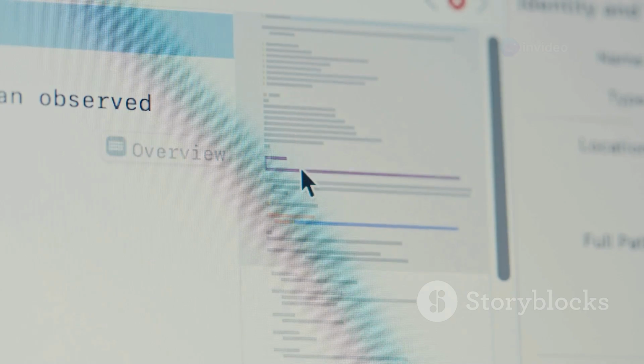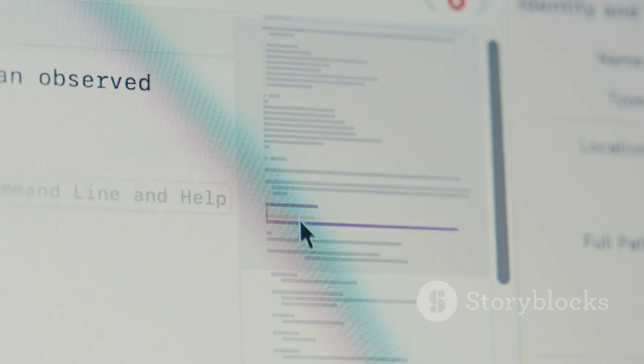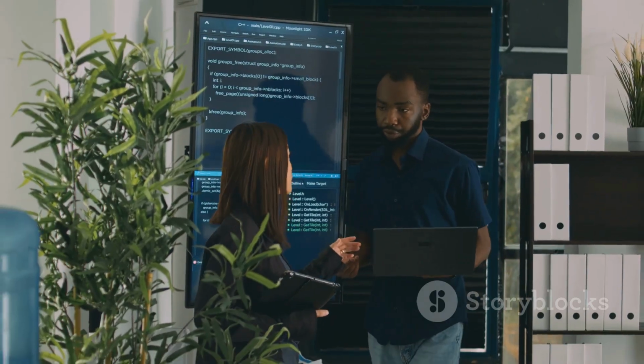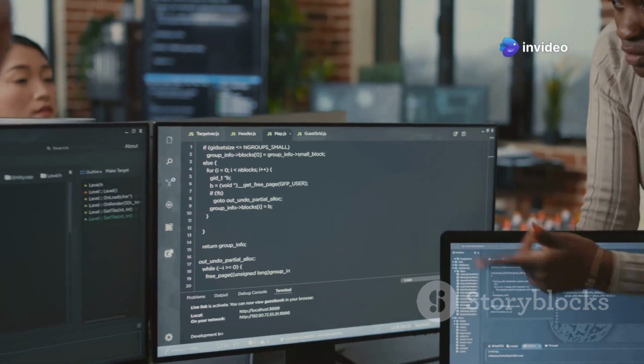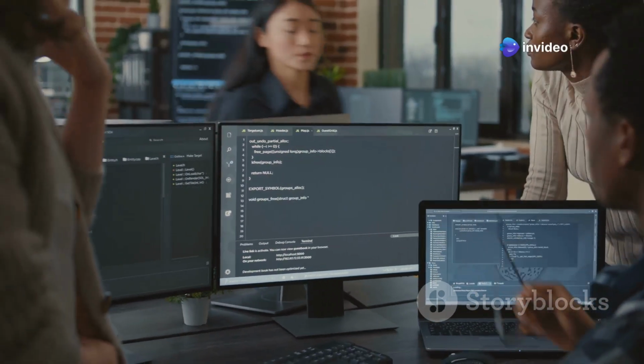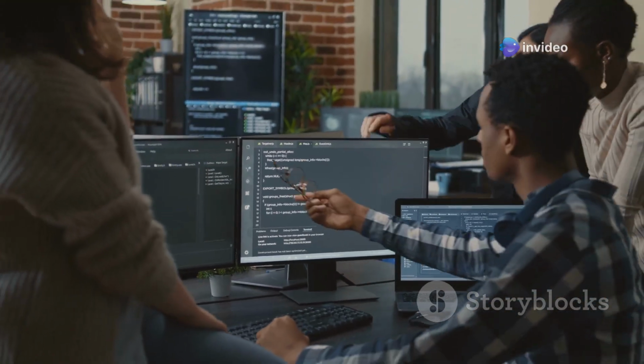You can hover over any line and instantly see the commit history, blame information, you name it. And if you're working on a team, GitLens is an absolute must. It lets you see who else is working on what files, so you can avoid those nasty merge conflicts.